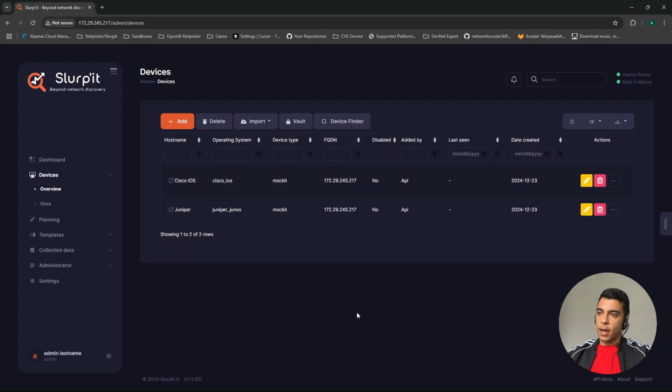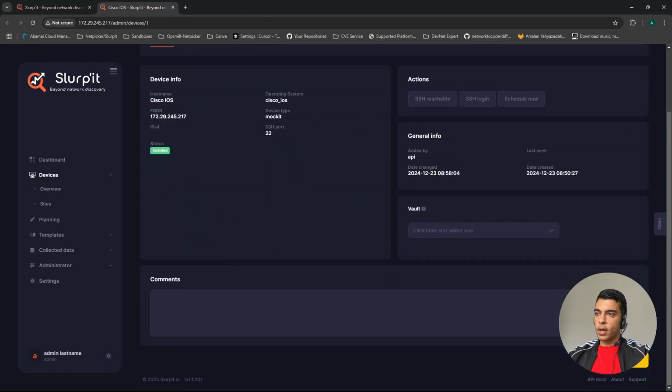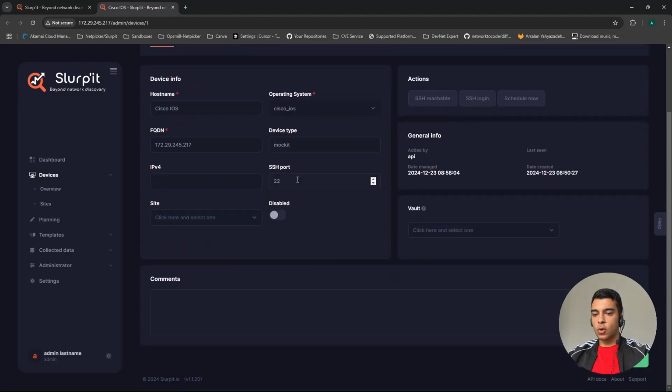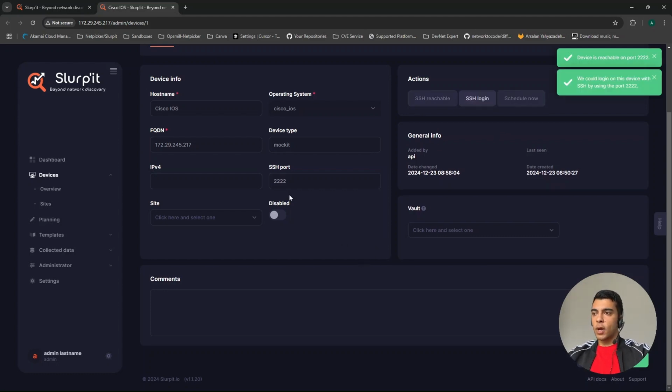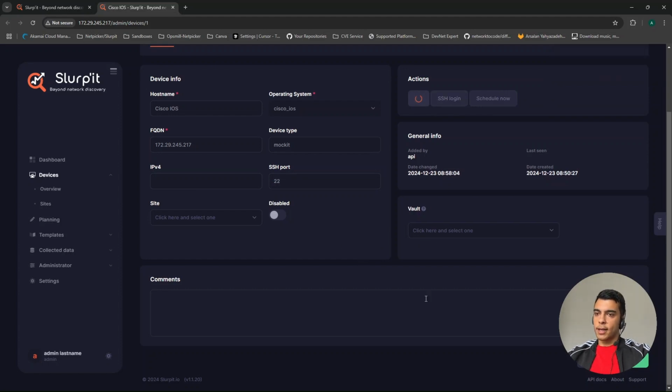What do I mean by that? Well, I have two devices here to demonstrate. One is iOS, the other one is Juniper. These two devices are running on non-default SSH port. This first one is running on Quad 2. If I check for Quad 2, it is reachable. I can actually log in as well, but the default port won't work, as you can see.